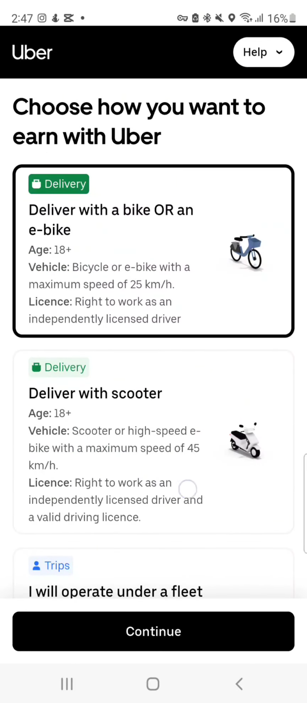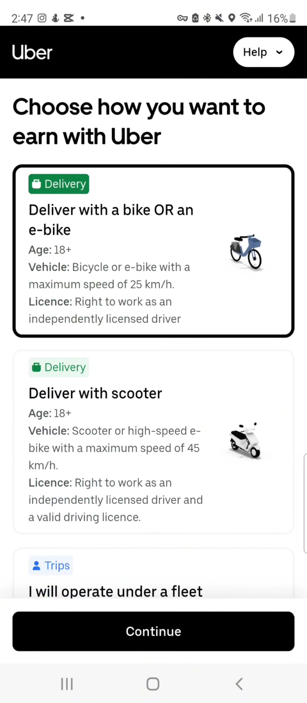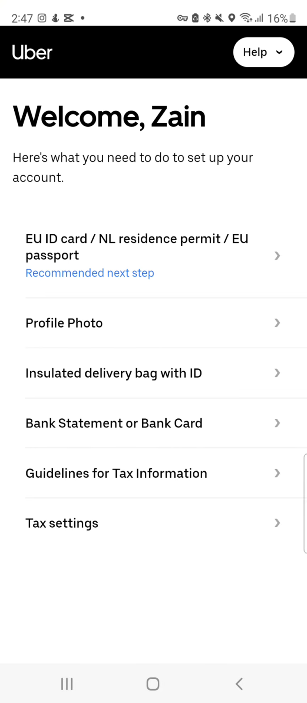Now after you're done with that, it'll give you plenty of options of what you want to drive with. If you have a bike, you can drive with a bike. Otherwise, you can also drive with cars. Let's say I've selected a bike. Now what you need to do is input the required details. These are all the details it will require. And after inputting these details, you'll be set and your Uber driver account will be created.